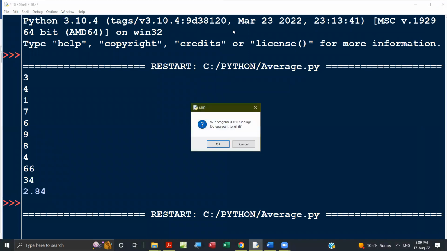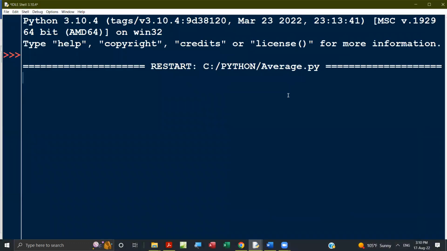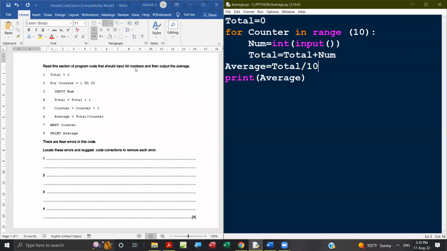Yeah, that's why. So I'm going to run once again. 3, 6, 7, 8, 8, 9, 7, 6, 1, 2, and the output is 13.2. So we can check. 3 plus 6 plus 7 plus 8 plus 8 plus 9 plus 7 plus 6 plus 1 plus 2 plus 3. Yeah, it's 132. Total 132 divided by 10 is 13.2, right? So for 50 numbers, this program is okay, fine. So I can change it back to 50. Okay.